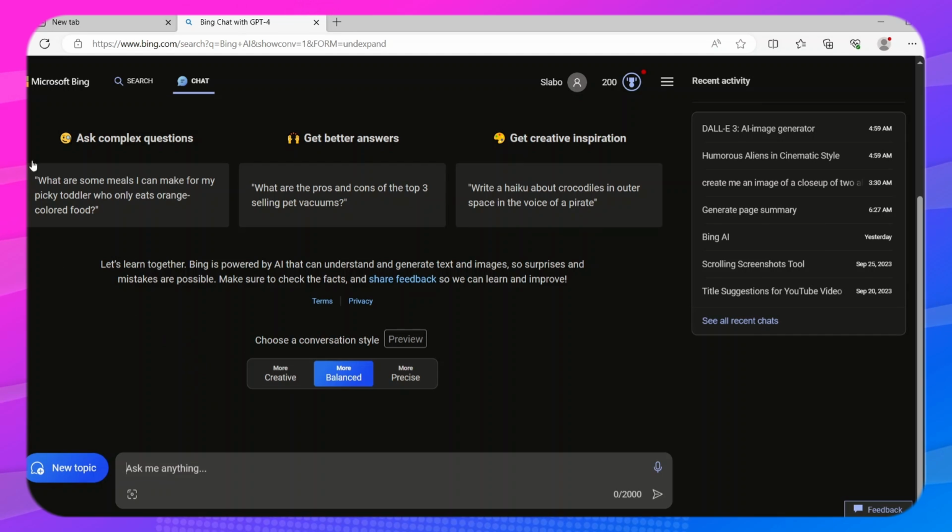Now that we've opened that up, in order to start generating images with Dall-E 3, all you have to do is type in "create an image of." Once you type that in, you can enter whatever prompt you want in order to generate whatever image you want, and you will see that it is in fact Dall-E 3 that's creating these images. I have a couple of prompts that I've been using over the past couple of days that have given me some pretty good results.